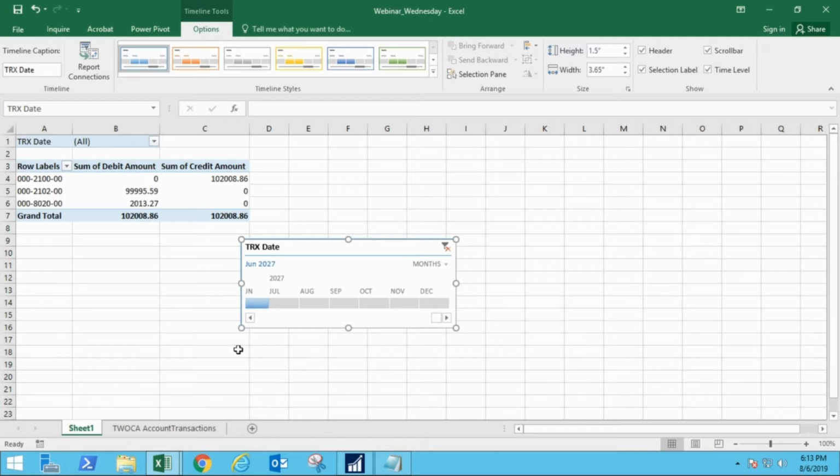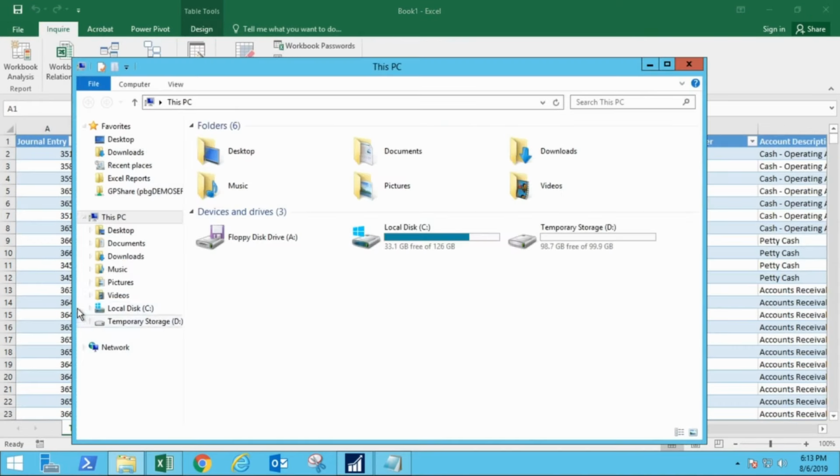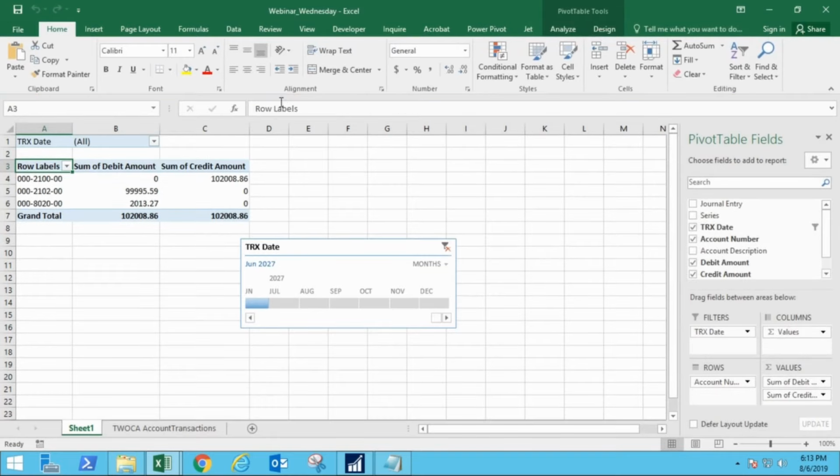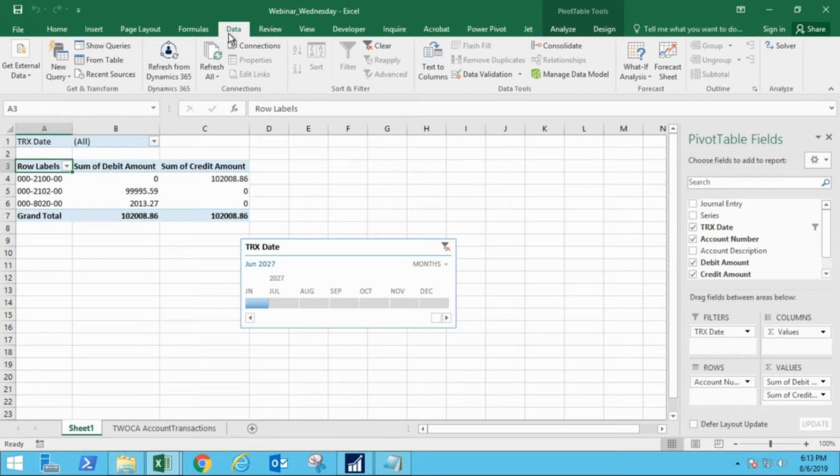And the next time I actually want to access this, I can take it directly from the location where I have it saved. Enable my content, and on the data tab in my ribbon, I can go refresh. And refreshing it is going to go ahead and refresh everything here in my worksheet called Account Transactions. So you can already get an idea of just how powerful this is, how quickly it can actually get the data from GP and update it in Excel.